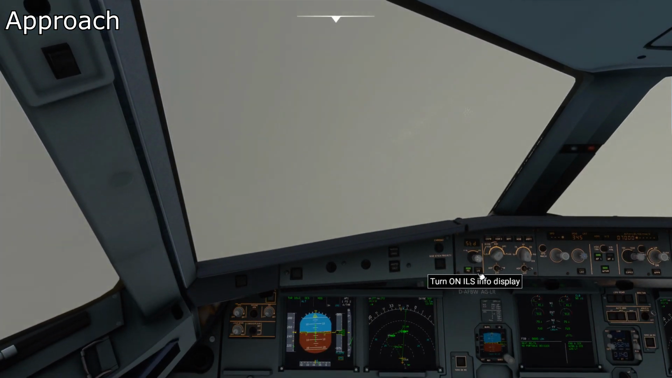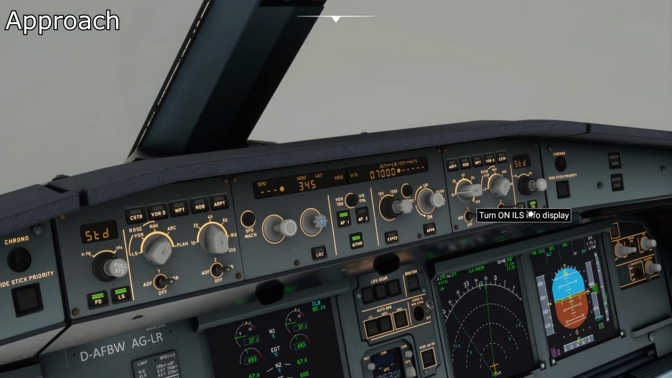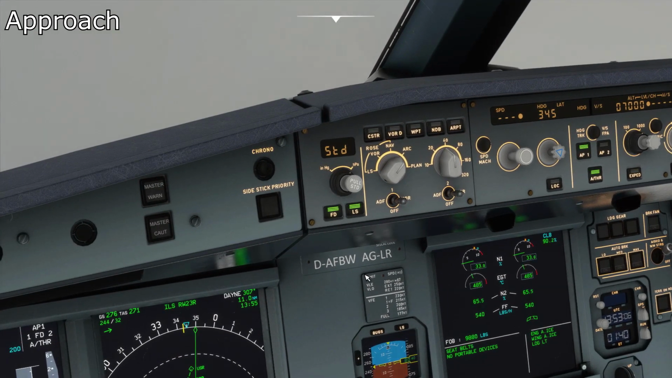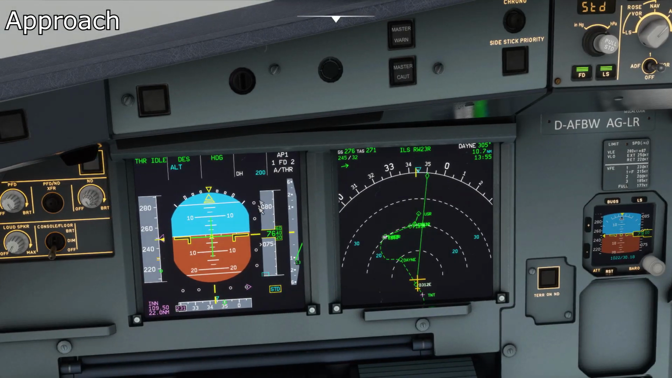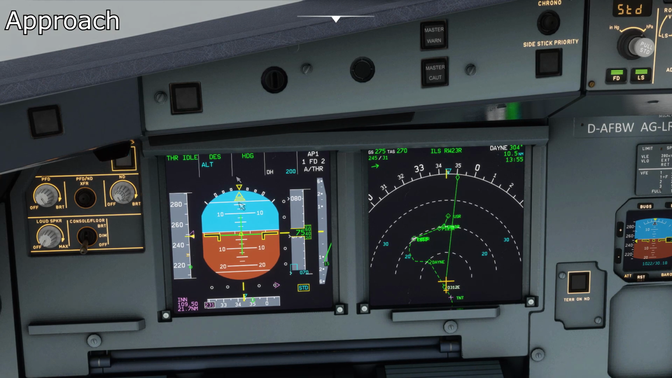At this altitude you can switch on the landing system, the LS on the MCP panel, and this will allow you to see the glide slope on the PFD.